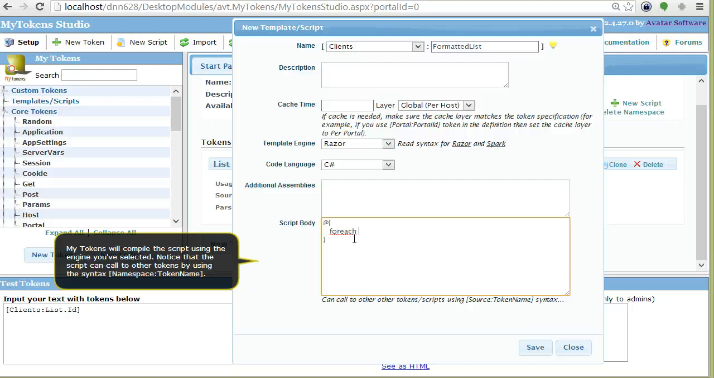For each, and then I can access the other data source by its namespace dot token name. And I'm not sure about exactly what these objects will be, but I will just test it out. So maybe I'll write it like this.